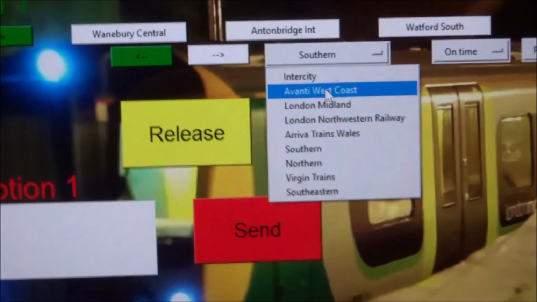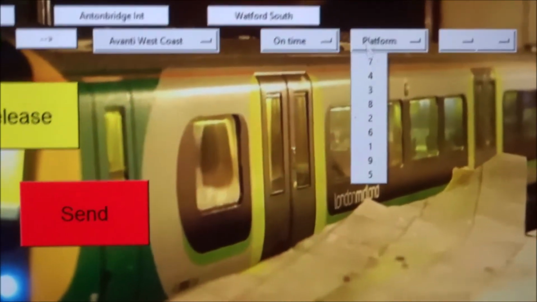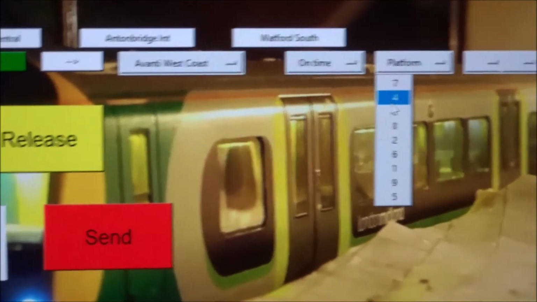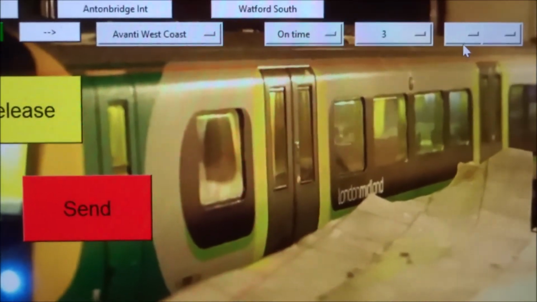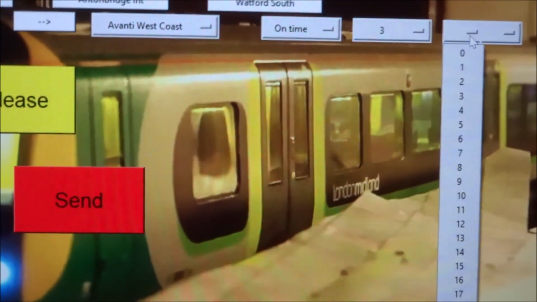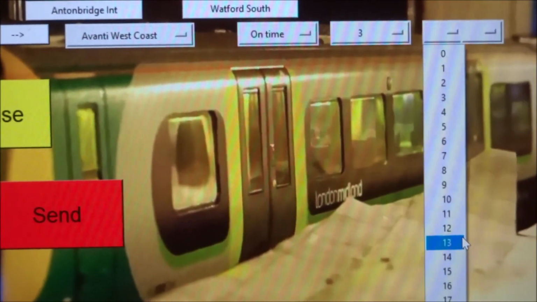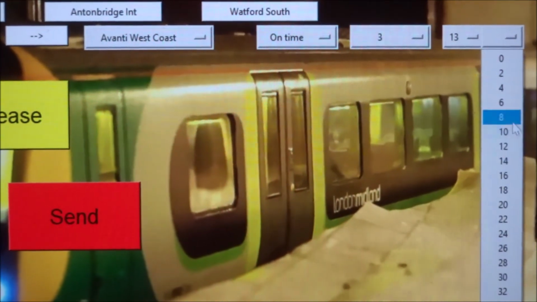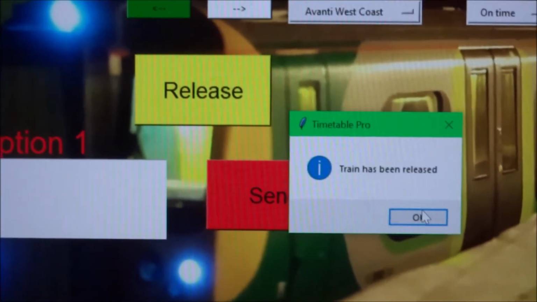And let's select Avanti West Coast. On time. Platform, we've departed from platform 3, where platform 3 is. For some reason I didn't put the platforms in order. A bit stupid of me. I think that's actually the module which I use. And then I select what time, so it's going to be 13:06. Now we're all done. Let's click release. Train has been released.